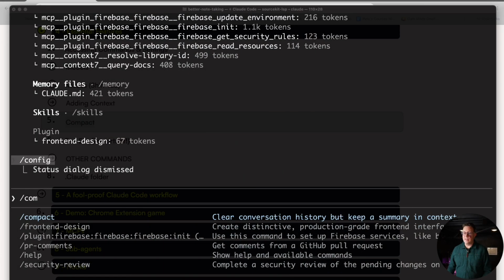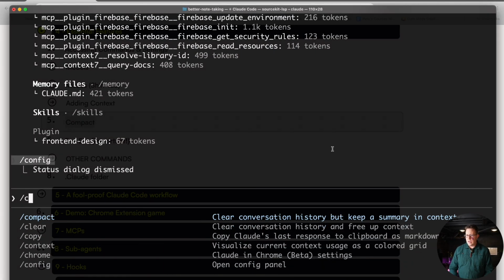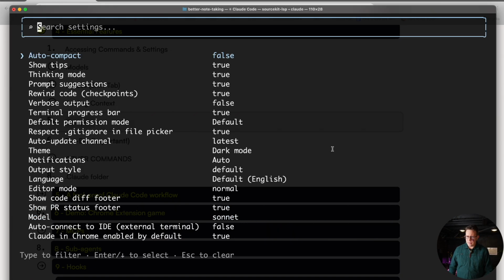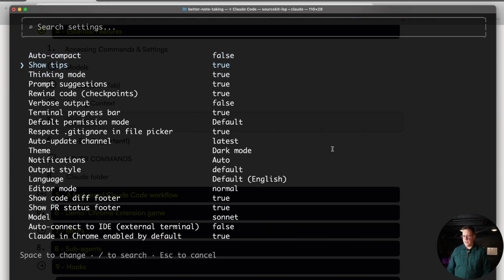So you can change this in the settings. You can do /config or /settings, and it should bring it up. And I believe it's, there it is, Auto compact. You can see mine's set to false. You can toggle it to true if you want to. I just leave mine on false.